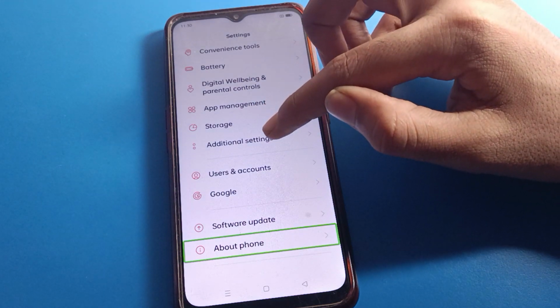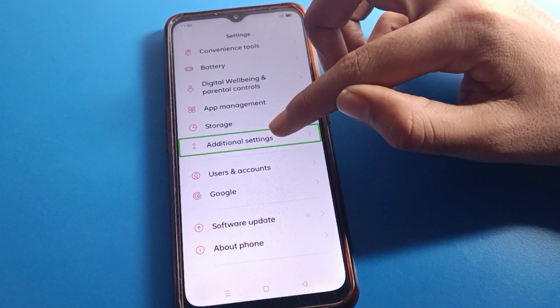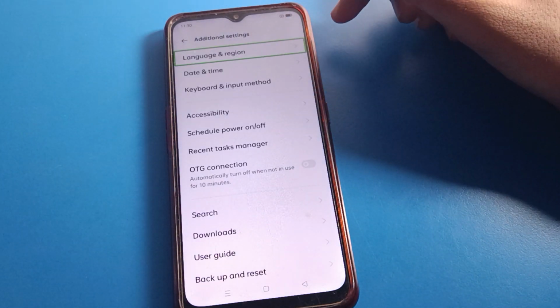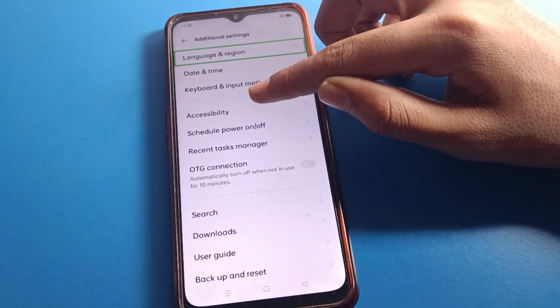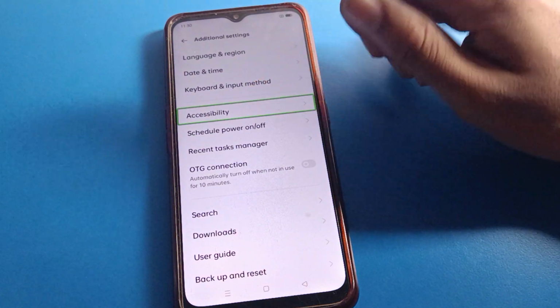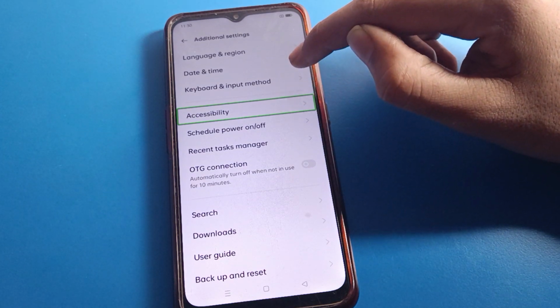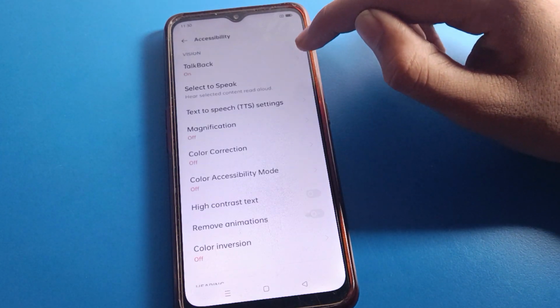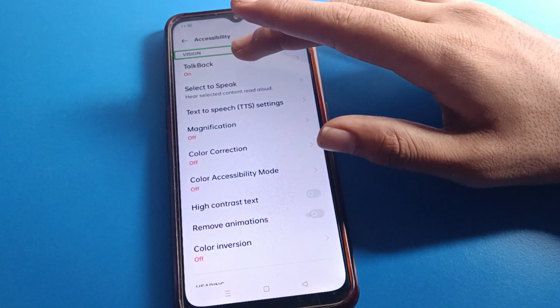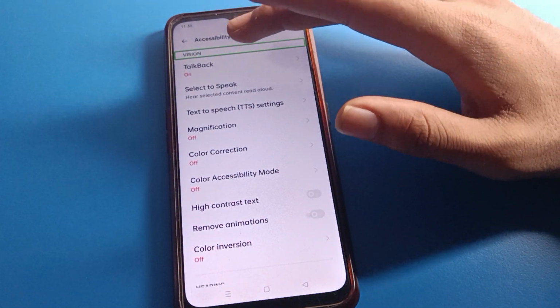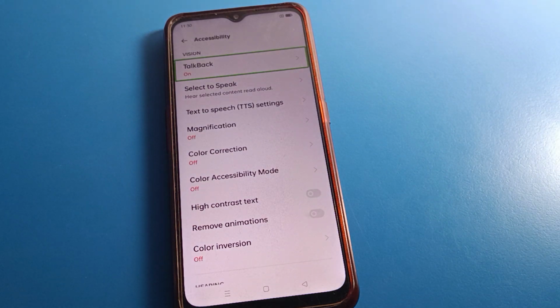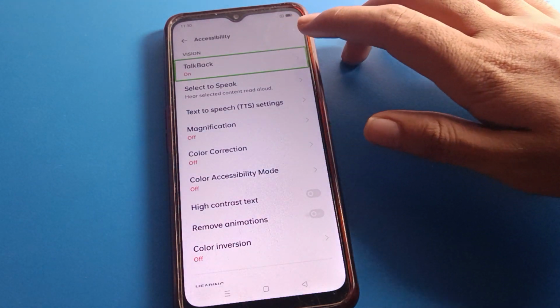Open your phone additional setting, double tap, continue. After double tap, friends, click here on accessibility setting and press double tap again. If you use one tap, you cannot open your phone accessibility setting. So friends, double tap here. After double tap, friends, you can see the first option is talkback vision setting. First option, talkback, click here and double tap here.